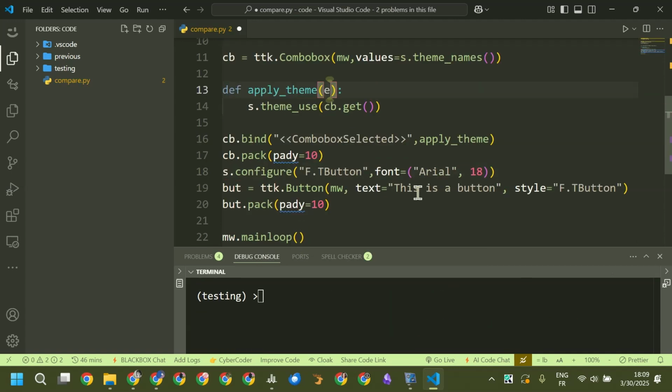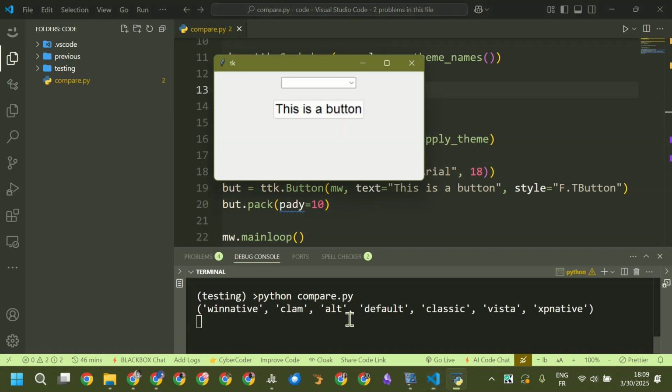Now if I run the code, I'm going to see that the appearance of my button and my combo box will change each time I select a new theme. Not only the combo box, but also the button available in the window. These are the default themes available and the difference between them.